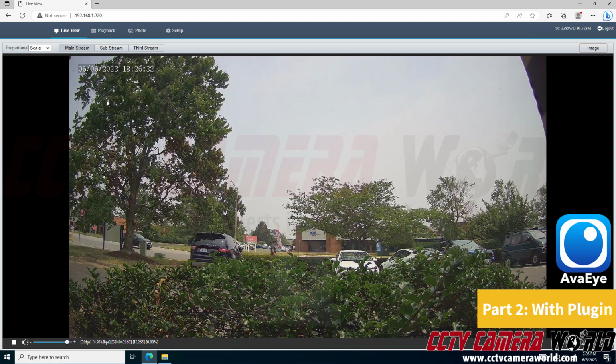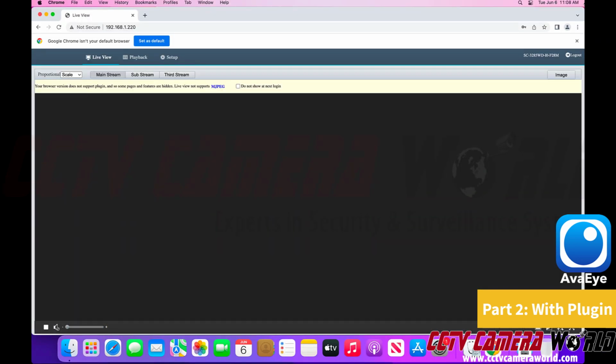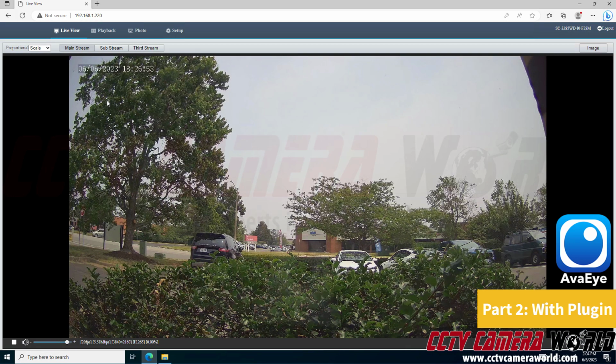Hopefully this gives you some idea of what to expect from the camera. Now keep in mind, if you're using Mac, unfortunately, depending on the camera firmware, you may or may not be able to view it. There are no plugins for Mac. You can just do live view and playback if the camera provides it, but it all depends on the camera model and firmware. So for Mac, at this moment, the web interface capability is not available. It's only available for Windows operating systems.